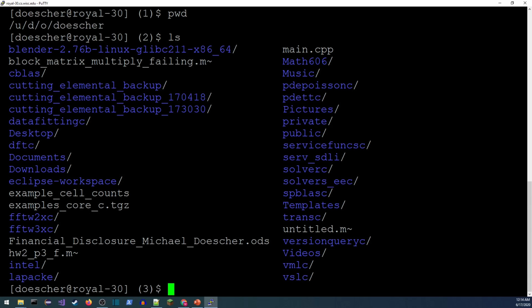If you're using a Windows machine, go ahead and install Putty and log in using Putty, and then come right back. Okay, so now that you're logged in, you're caught up with me.